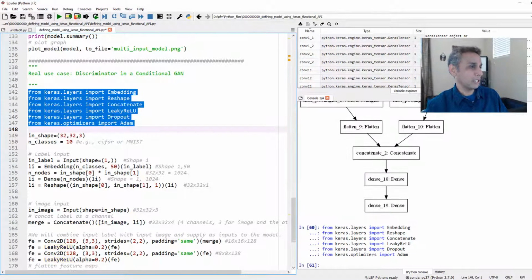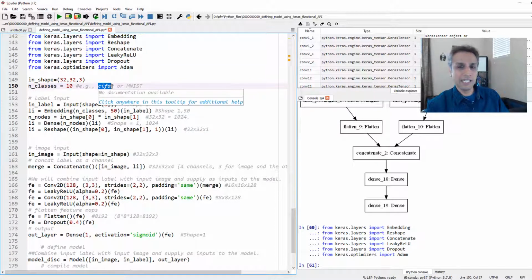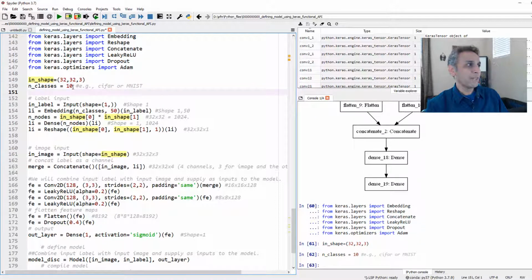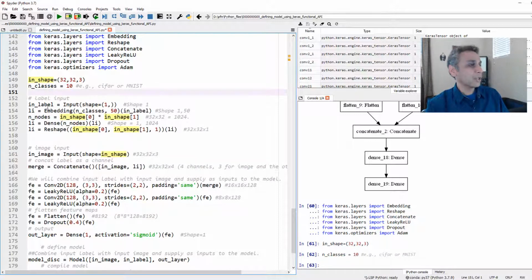I plan on working on, for example, the CIFAR dataset, and the CIFAR dataset has images of size 32 by 32 by 3. So let's say my input shape is 32 by 32 by 3, and the number of classes in CIFAR is 10. Let's go ahead and run those two. Of course, this information is required as part of my model. We'll see that in a second. Now let's go down. We have two inputs. One input is the label input, like I just mentioned, for conditioning the model.